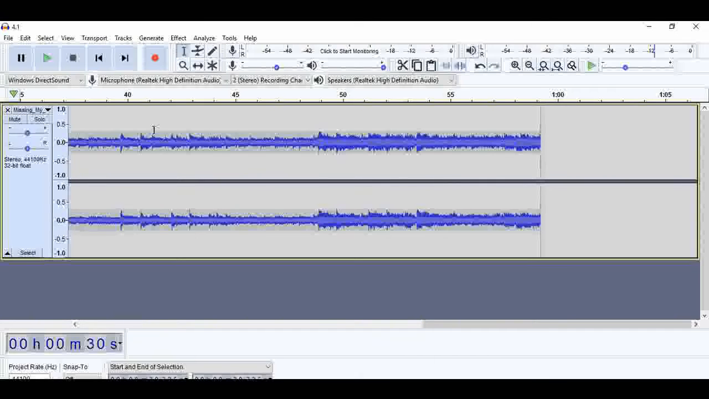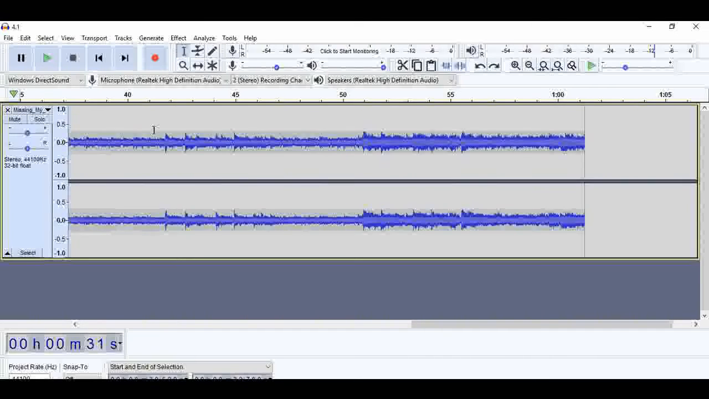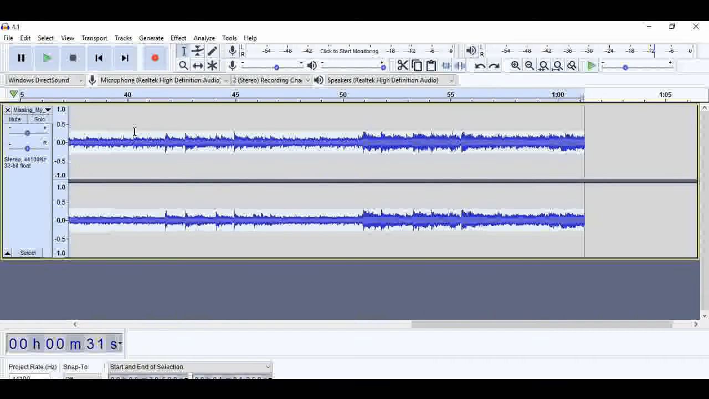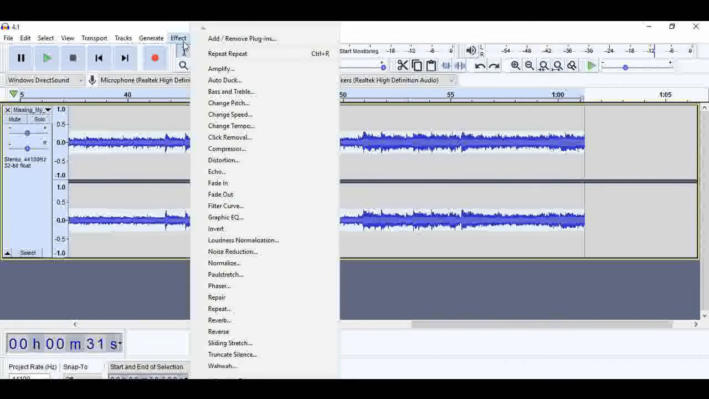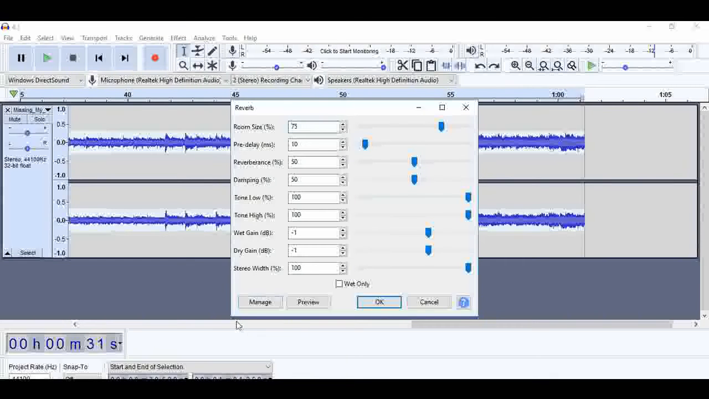So let me Control Z to undo it. Now I still apply more effects on it. So I've highlighted with Control A to select all, and then the effect. We come to the reverb. So here we apply all these effects on it and see.